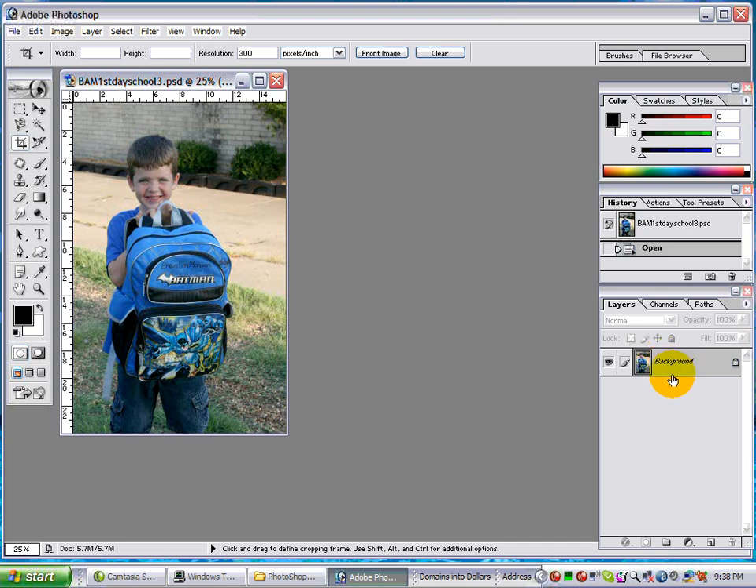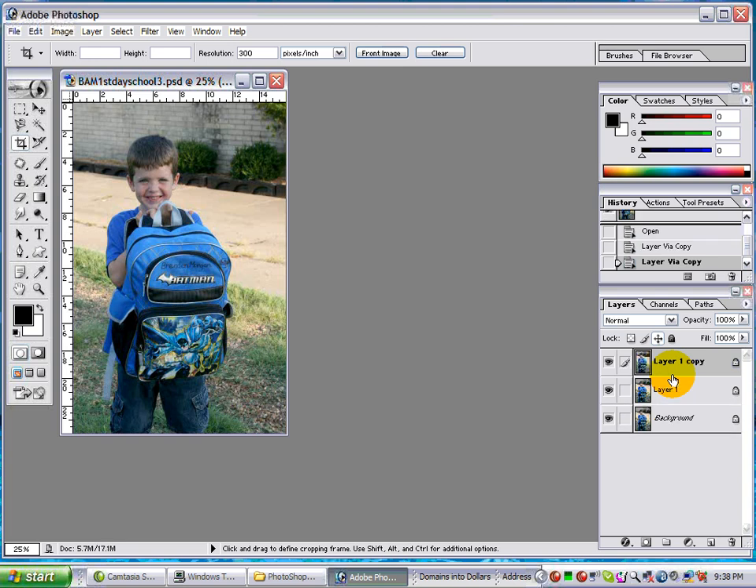First thing we're going to do is come over here and make two layers of the original. And in order to do that, you just do the Control J and J again. Now we have two copies on top of the original. We're only going to be working with the top copy. So if you will, just go highlight the top layer.